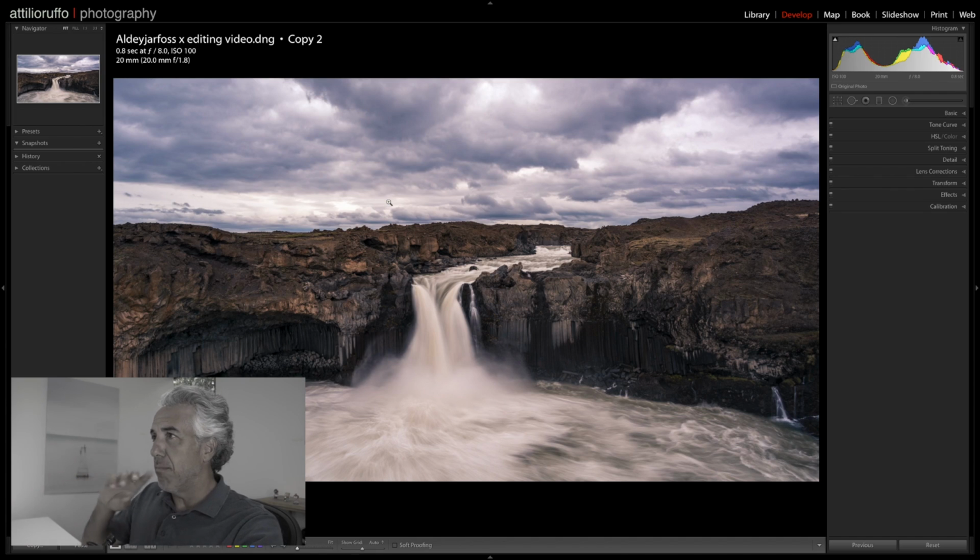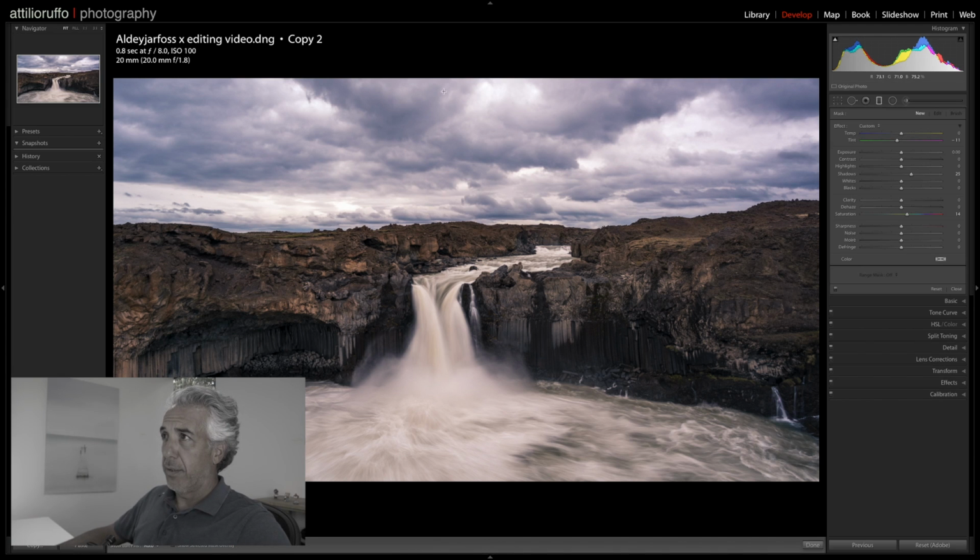At the same time, I like to do something else. So let's start to work selectively on the sky. To do that, I will use this graduated filter, and if you hold Shift and you drag it down from the top, you see that the filter will be applied in a parallel fashion.